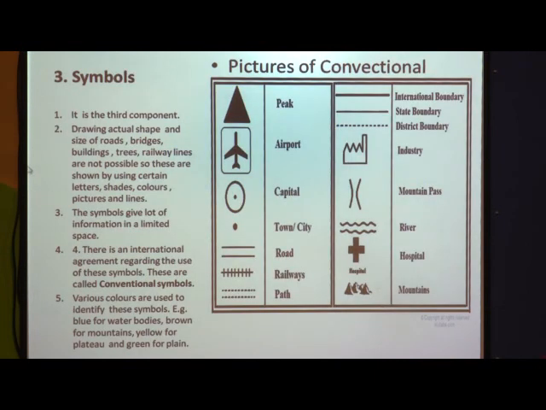Then we have seen the symbols. What are the different types of symbols used on maps? Then we have seen what we mean by conventional symbols. They are the international symbols used by all the countries. These symbols have some colors also, like blue for water. Whenever you draw a map and want to show water, you have to show it with blue color. If you want to show mountains, you have to use brown color. If you want to show plateaus, you have to use yellow color, and green for plains, forests, grasses or trees.